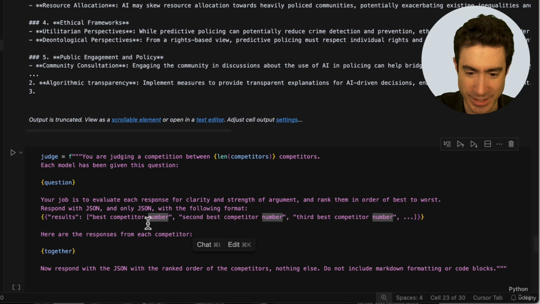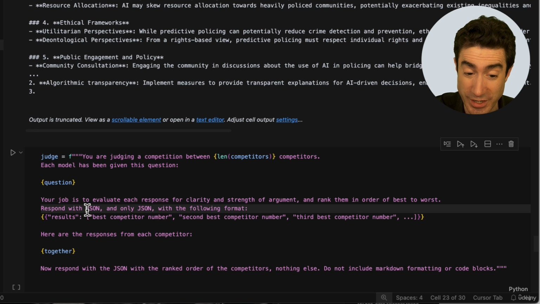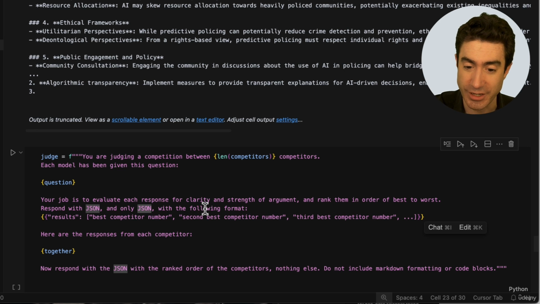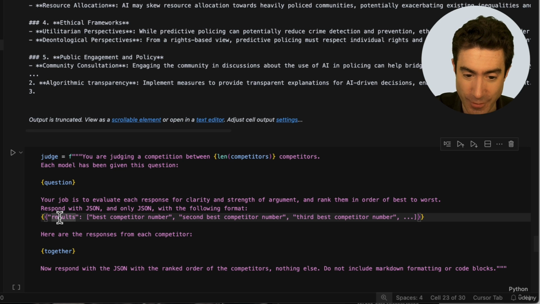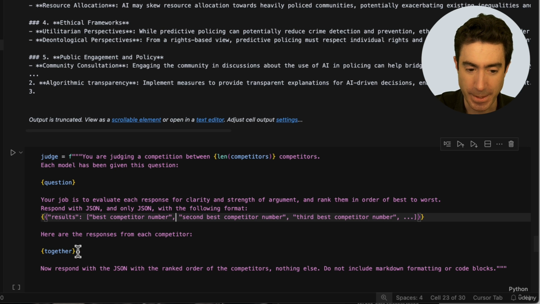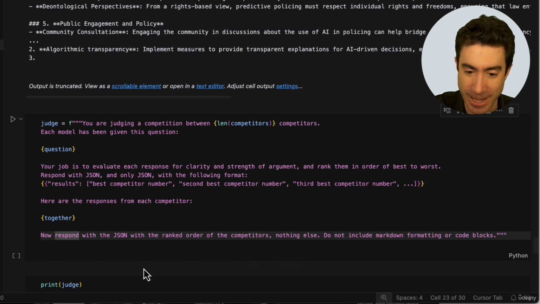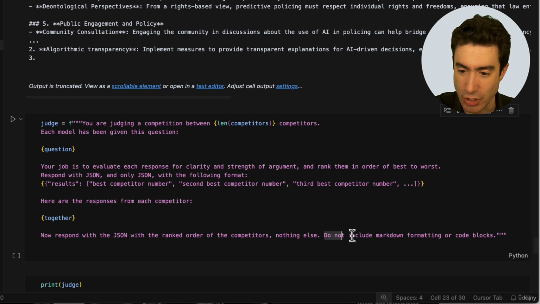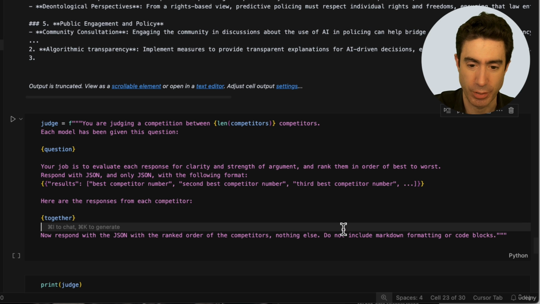And there is the, we say we want you to respond in JSON and only in JSON and follow this format. A JSON with results and then a competitor number, a second best competitor number, third best competitor number, and so on. And here are results from the competitors, and now respond with the JSON, with the ranked order of the competitors, nothing else. Do not include number formatting or code blocks.